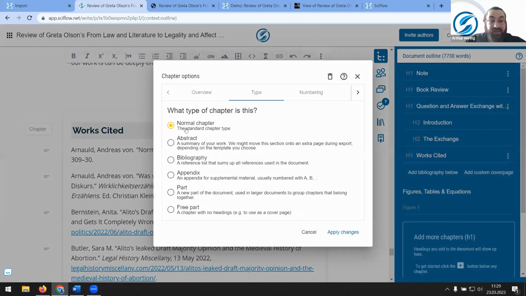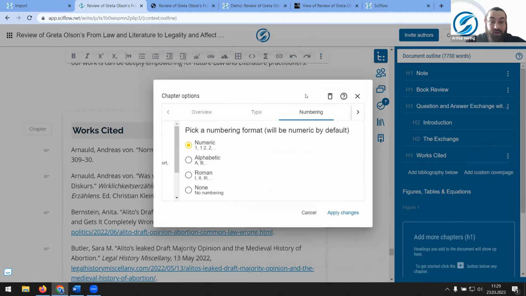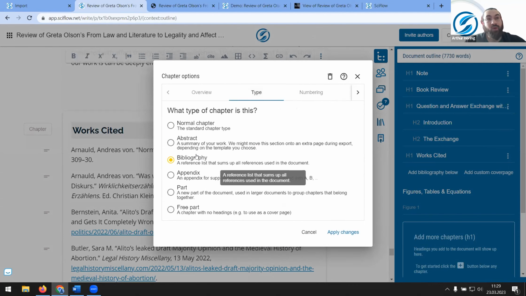I can provide a type for the chapter. So for instance, I can say, hey, this is a bibliography, and if SciFlow knows this information, for instance, also the numbering, I can change that to none if I feel so inclined. And with that, for one, there is metadata implemented here already, but it also has an effect on how the PDF looks.